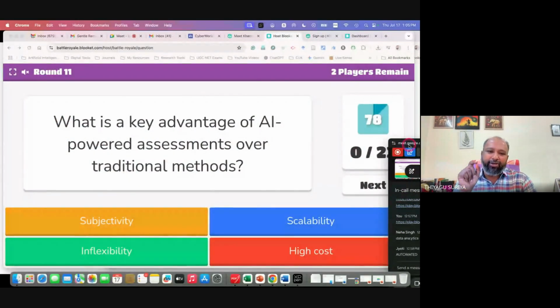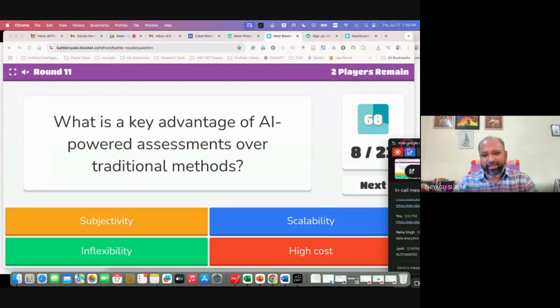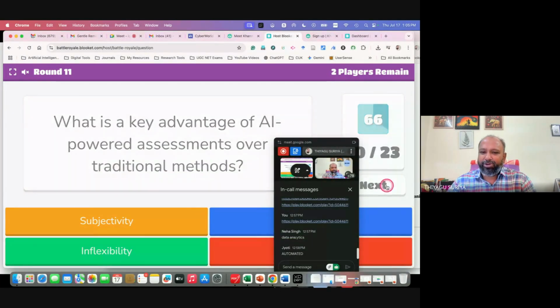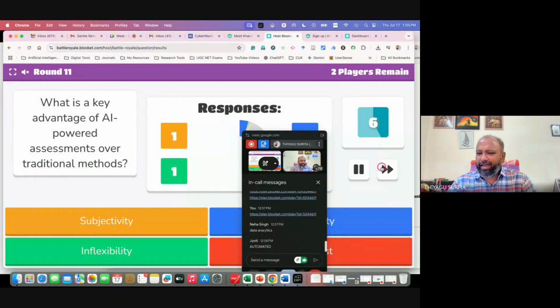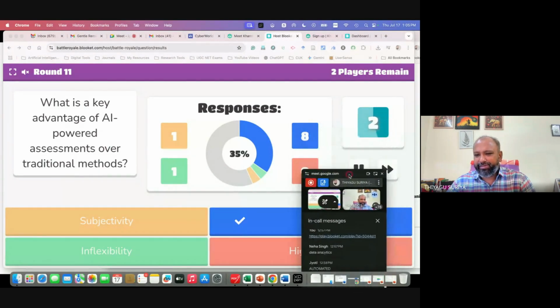What is the key advantage of AI-powered assessment over traditional methods? Subjectivity, scalability, inflexibility, high cost. Scalability. It's scalability. Correct. So any prediction who may be the winner? Any idea who is the winner? Indra or B?